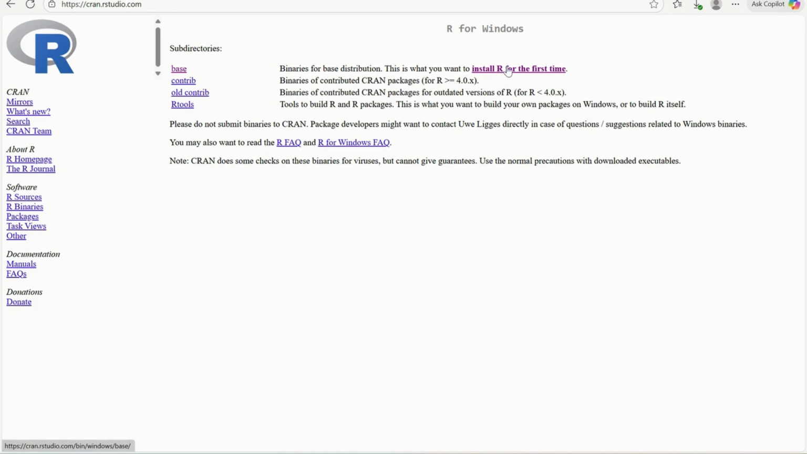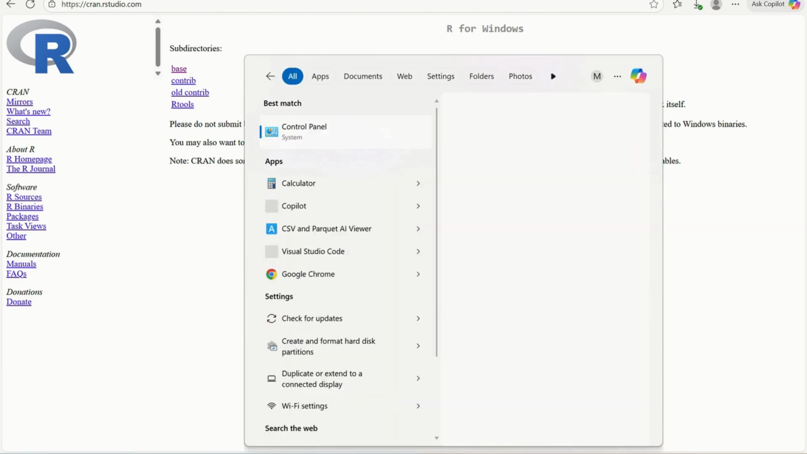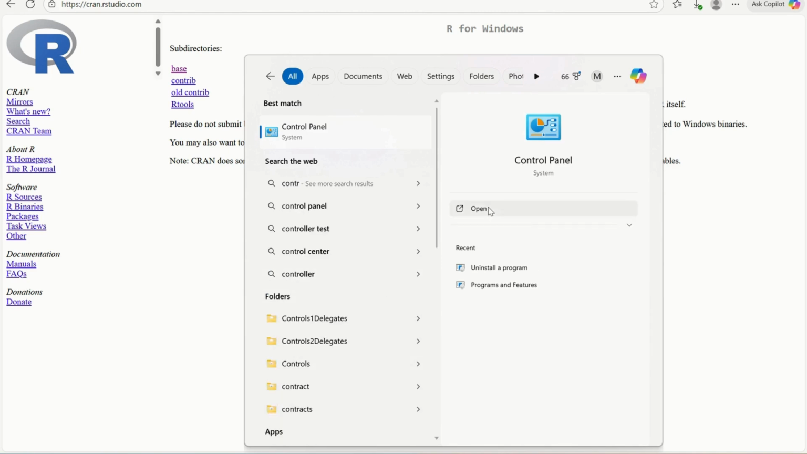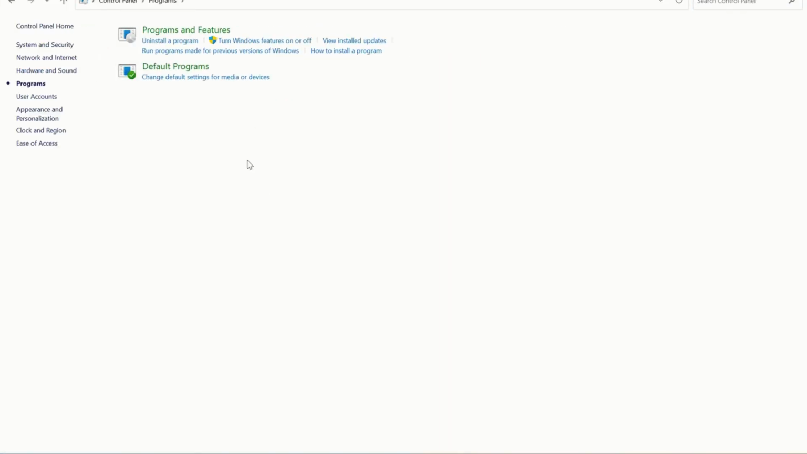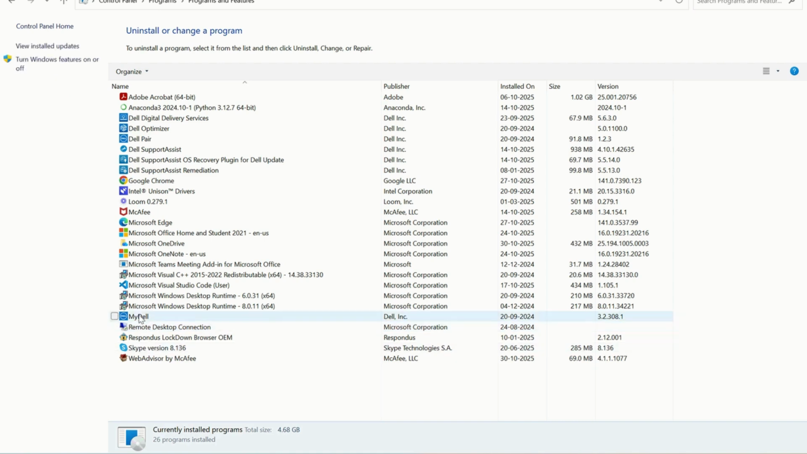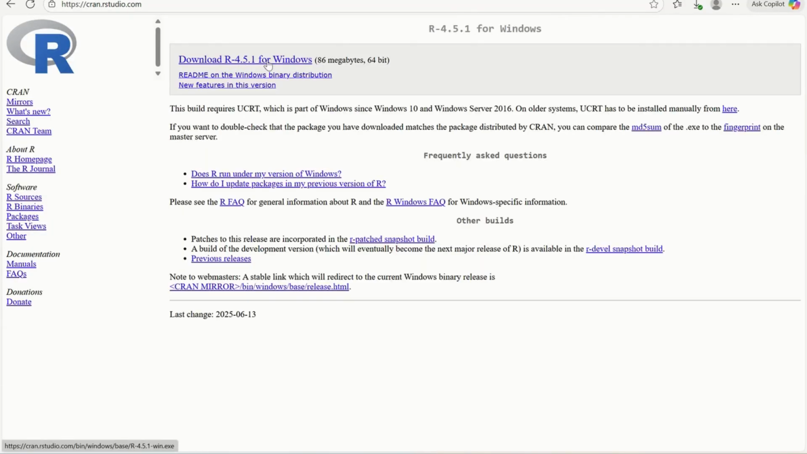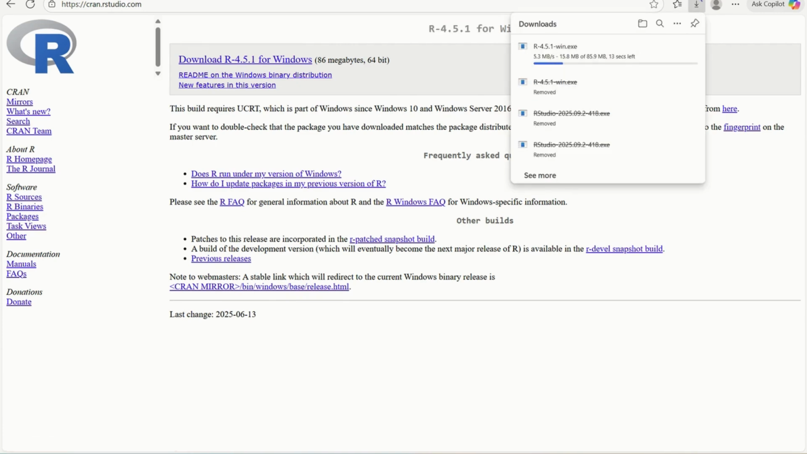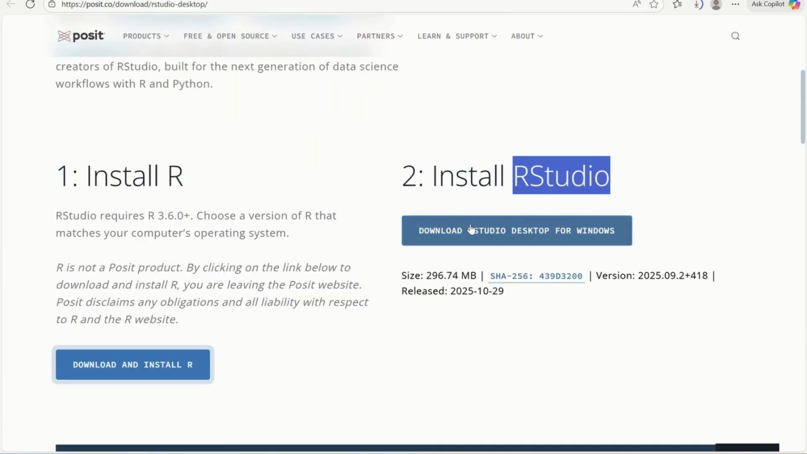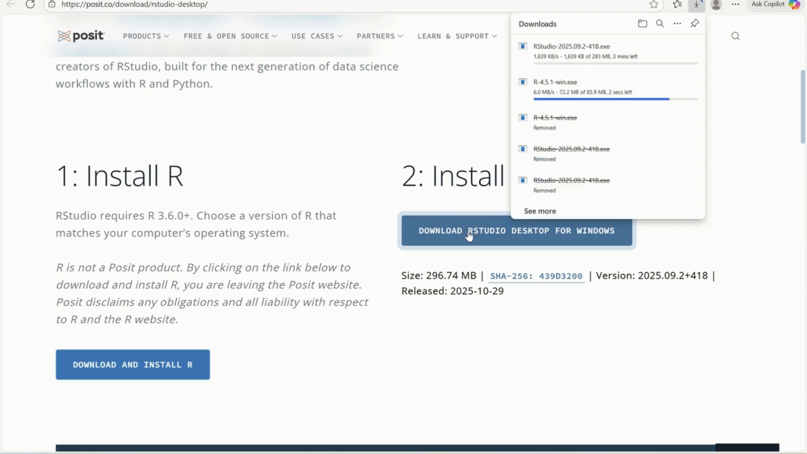If you want to know whether RStudio has already been installed or not, check in your Control Panel, open this, go to your programs, and see whether you have RStudio or not. If you cannot find RStudio, just go back here, click over here, and hit this to install the execution engine of your R software. Now go back and install the graphical user interface of your RStudio. Once both software are downloaded, let's see how we can install.